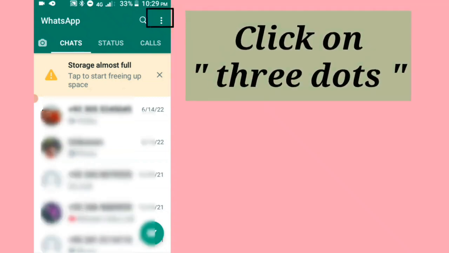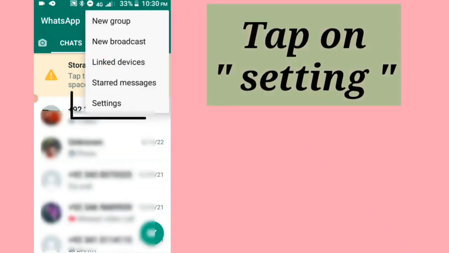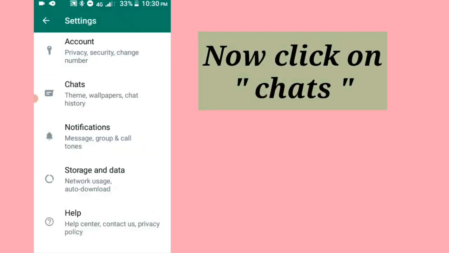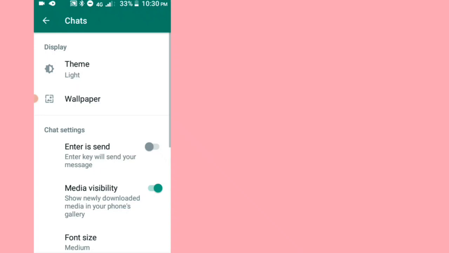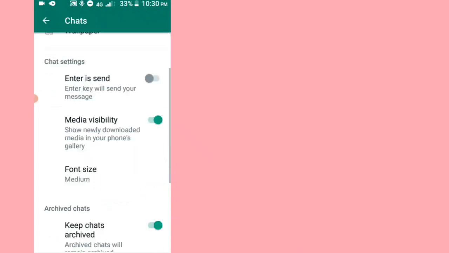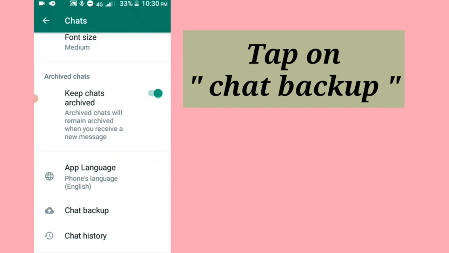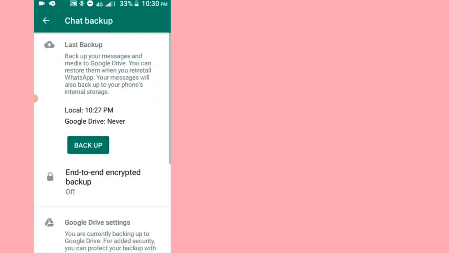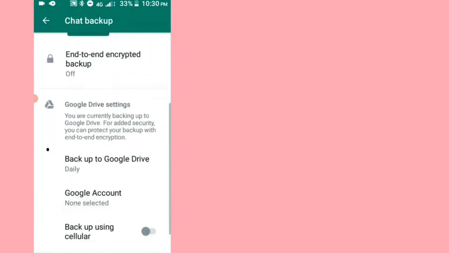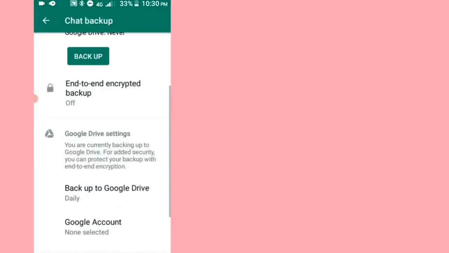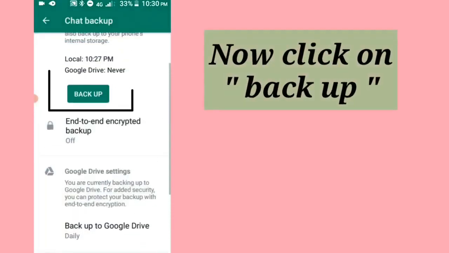click on the three dots, now tap on Settings, click on the Chats button, now scroll down, click on Chat backup. Now tap on Back up to Google Drive and select Daily. Now click on the Back up button.